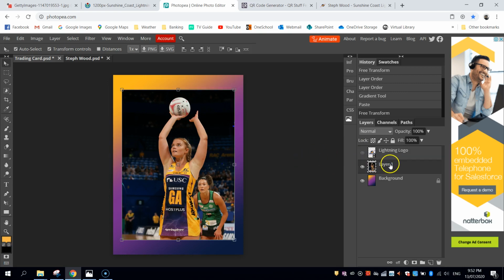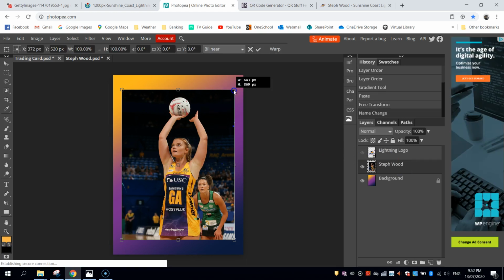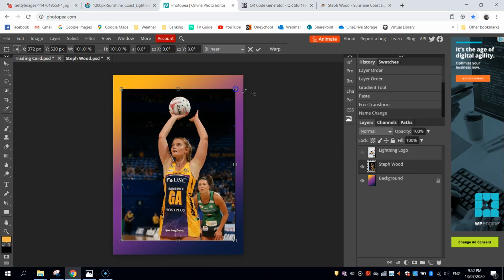Layer one in your panel here is the Steph Wood photo, so it might be a good idea to double click on the words layer one and rename it to Steph Wood so you know that that layer is her photo. Okay, so feel free to just move it around a bit. If you need to make it a little bit bigger or smaller, do what you need to, but something like that looks pretty good.